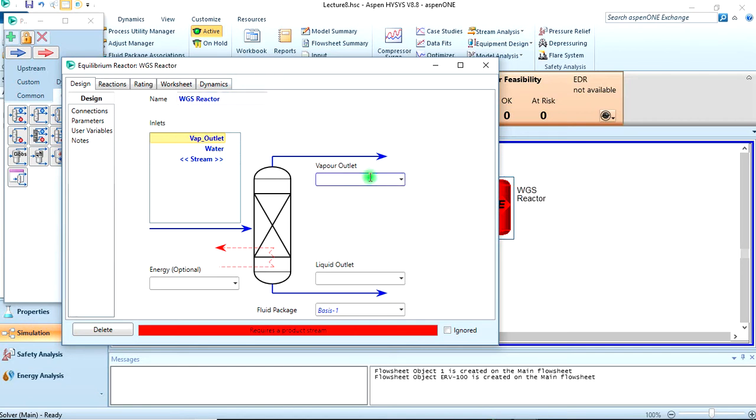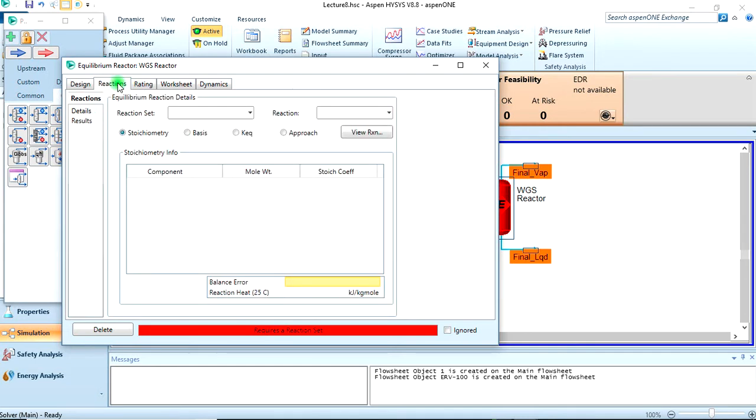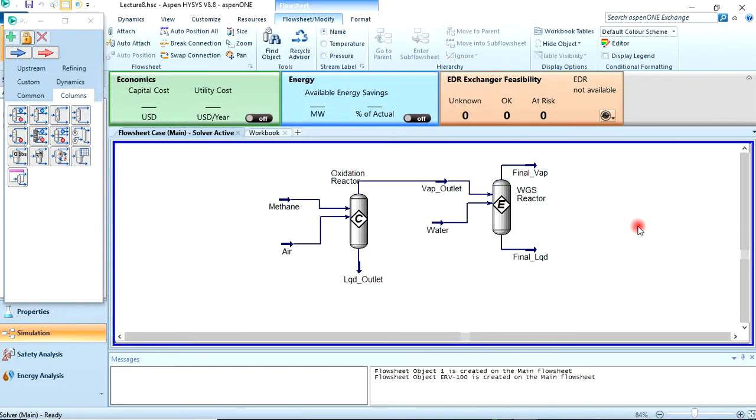Now let the outlet be, let's say, final vapor. Let's say this is final liquid. Okay, that is that. So let's go to our reaction, add reaction set, equilibrium reaction. So that is that. We can see that it is fully defined and okay. So we are up and running.